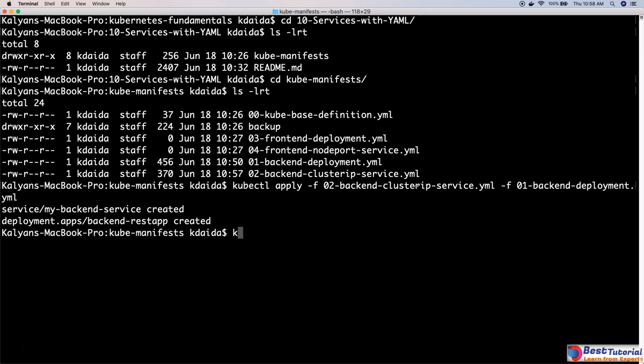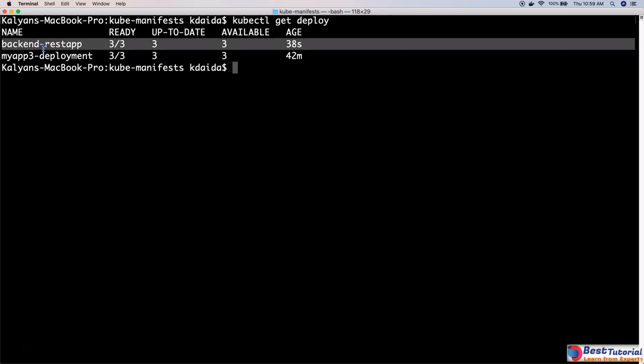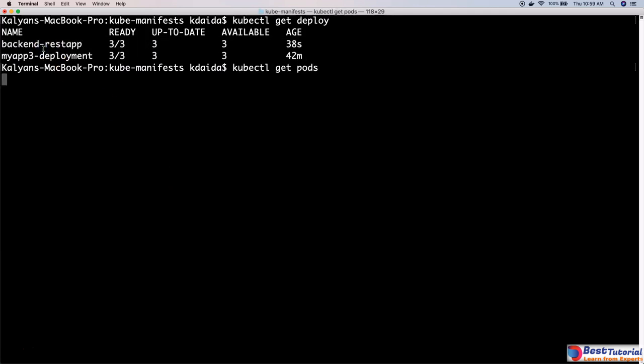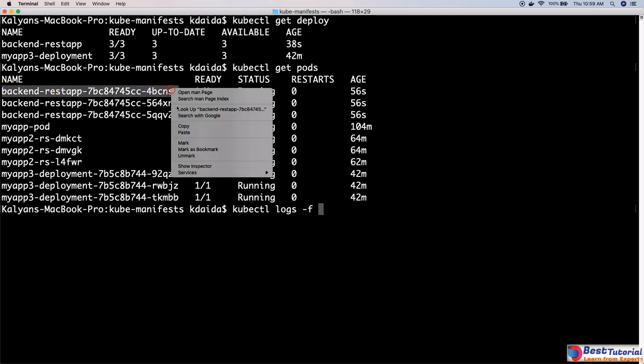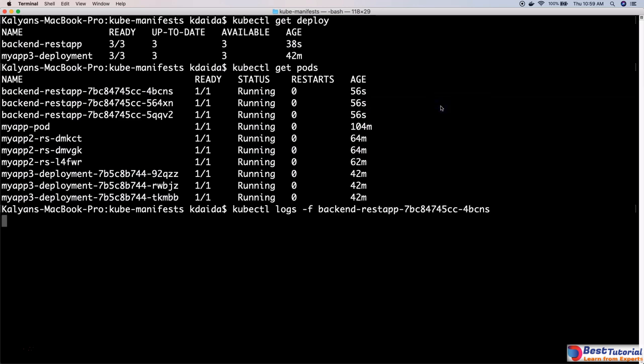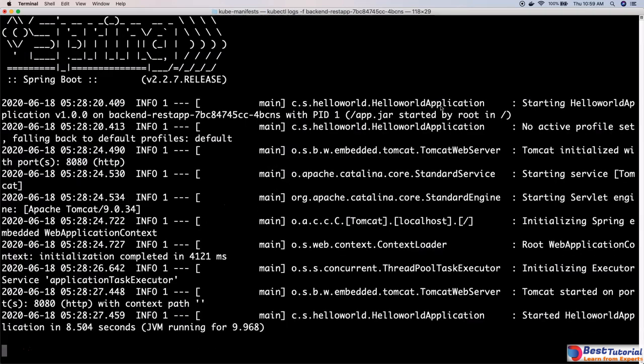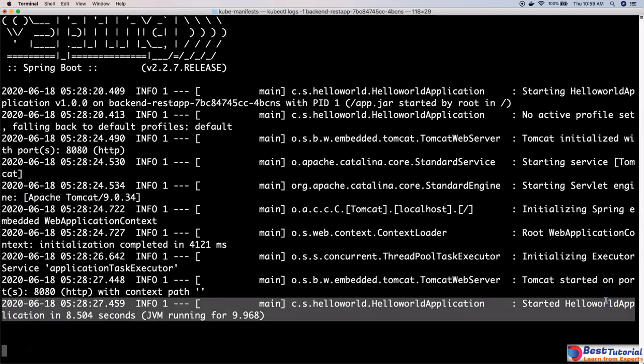Okay, both got created, and we didn't see any issues. So we'll see kubectl get deploy, right? It is taking a little bit of time for my cluster to respond. So my backend REST app is up and running. I'll also say kubectl get pods, and my backend REST app is running. If we want to check the logs, kubectl logs -f, and we can cross check one of the pods here. So let me paste it. Okay, so it started my hello world application without any issues.